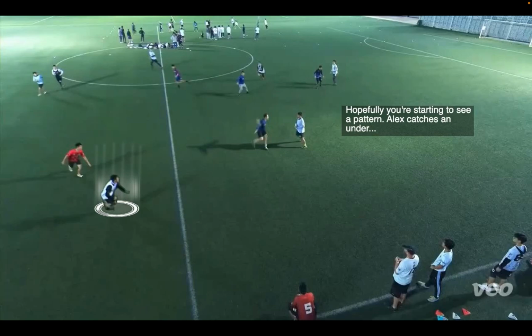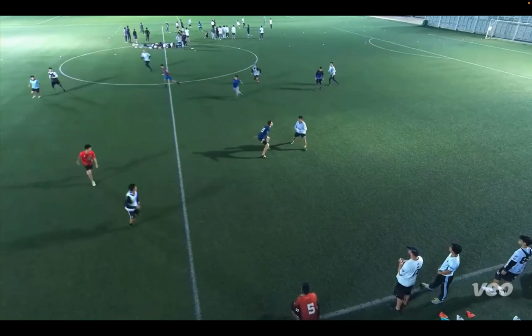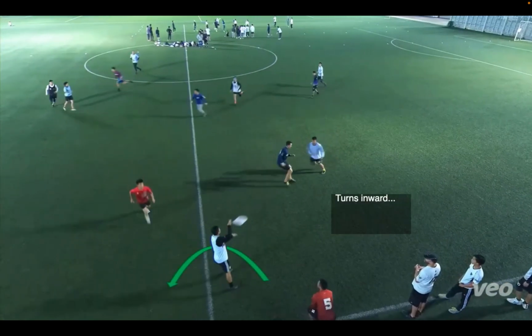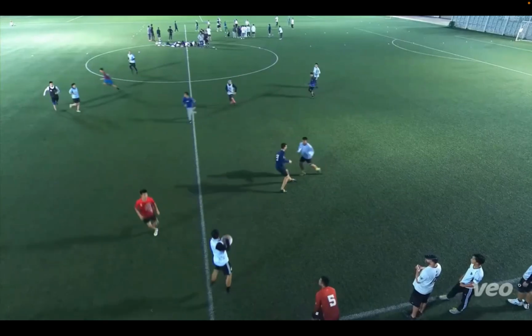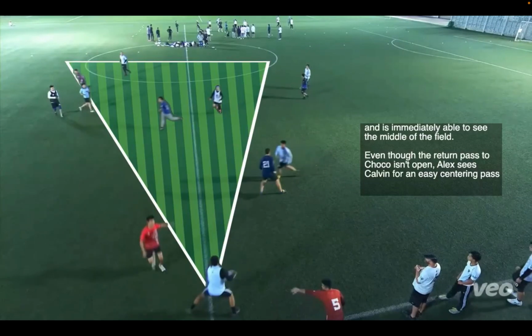Yeah, hopefully you're starting to see a bit of a pattern here. So here, Alex catches an under, turns inward, and is immediately able to see the middle of the field. Even though the return pass to Chaco isn't open, Alex sees Calvin for an easy centering pass.